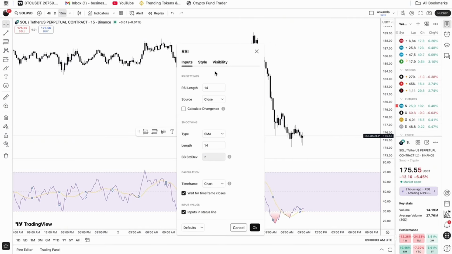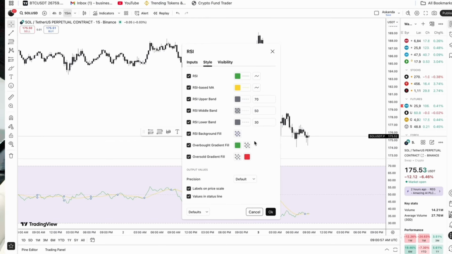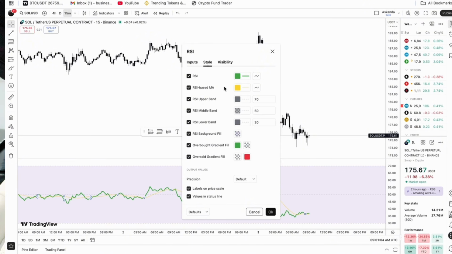Then you come to the input. On the input, change the 14 to 50. Now you just leave it at close. Come to the style. The first one, change it to green. Okay, and when you change it to green, we want the medium to be thick. Okay, so you bring it to this, then you can confirm.